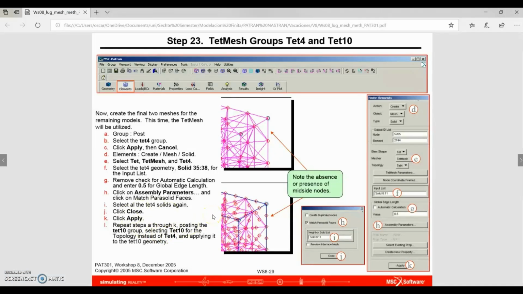And we need to repeat these steps from A through K, posting the TED10 group, selecting TED10 for the topology instead of TED4, and applying it to the TED10 geometry.